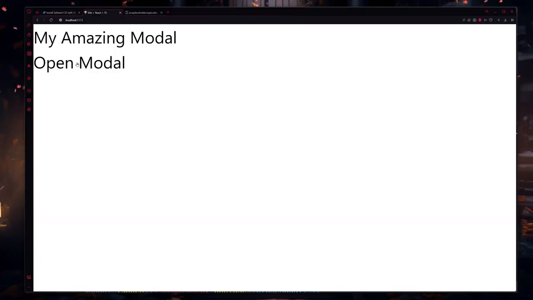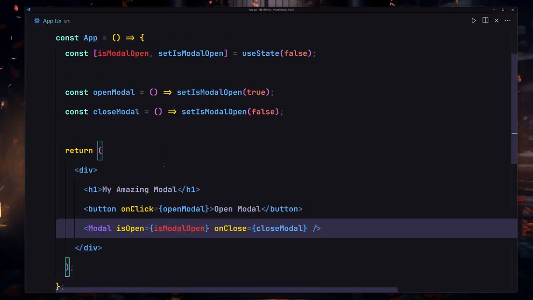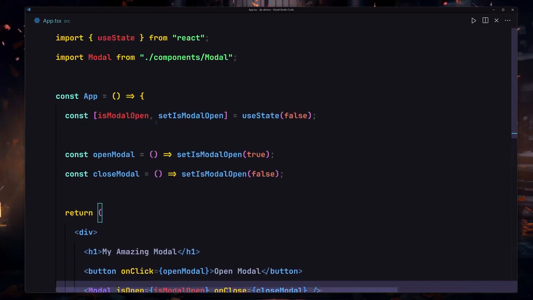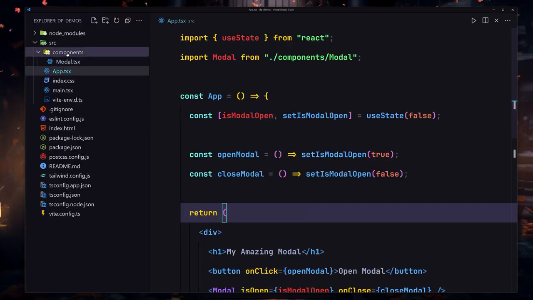Now let me just save my file, and let's just refresh there, and here you can see we are now getting our open model button. And now if I click on there it's going to give us that model right here. And now if I click on this close, it's going to also close there. So you get the idea, but now the question is how in the world we are going to be extracting all of that logic to create a separate custom hook for there. So you know, let's just start working on there.